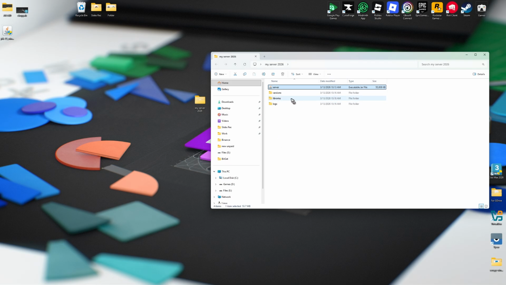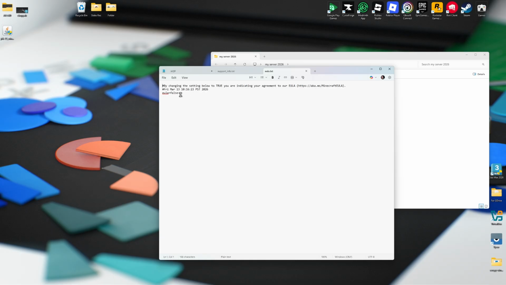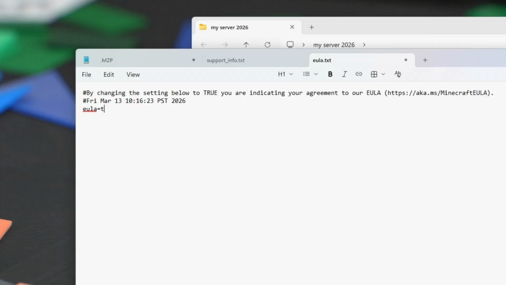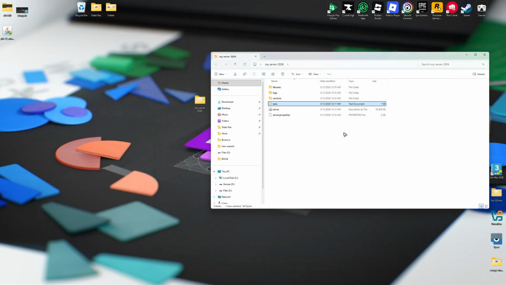As you can see, it automatically created its own folders. So just wait for it. So as you can see here, we have the EULA file. Double click on it. And instead of false, change this one to true. Okay. Control S to save and close this one. Double click on server.jar again.